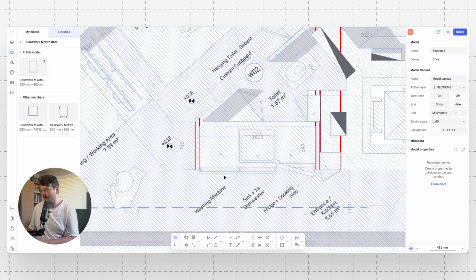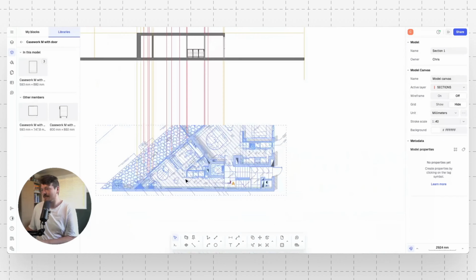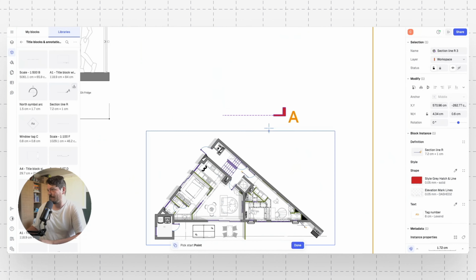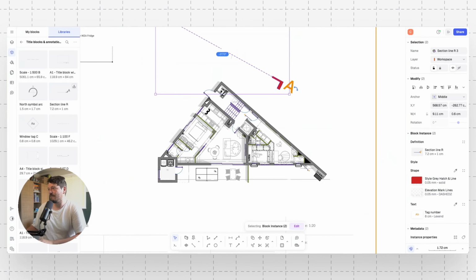With its wall tool, style presets and massive block library with side views, it helps me work twice as fast. If you want to follow along, just create a free account and open the template linked below.